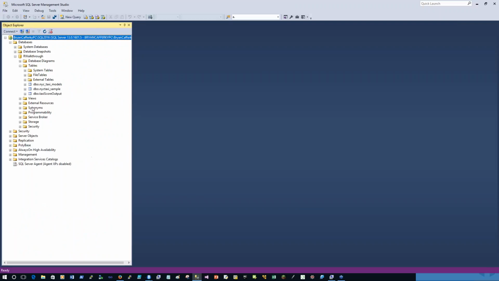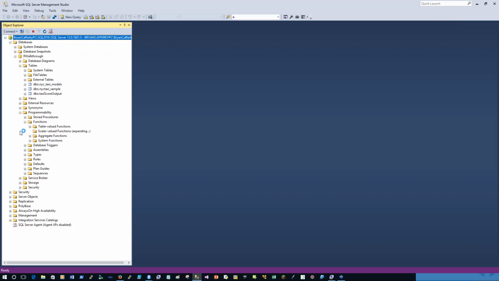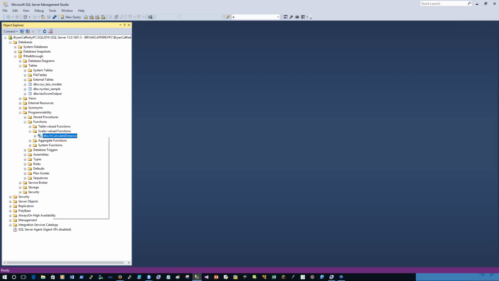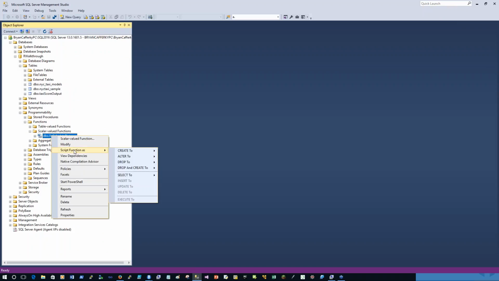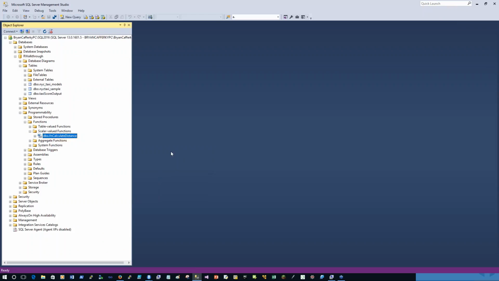And to go over here, if I go into programmability and in my functions, it's a scalar function, I believe, and it's calculate distance. So you can see it there, calculate distance. So I can script it maybe. But just to show you, there's nothing up my sleeve.